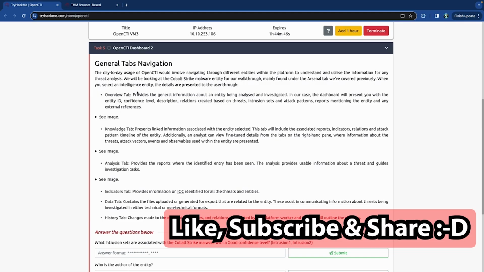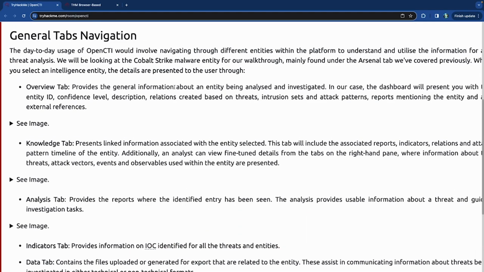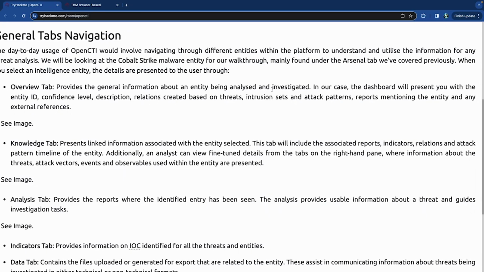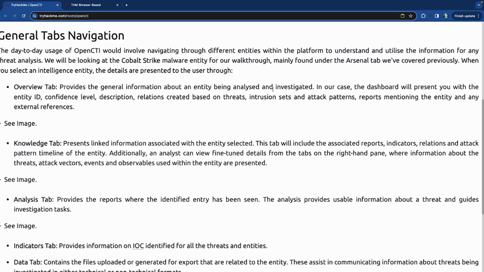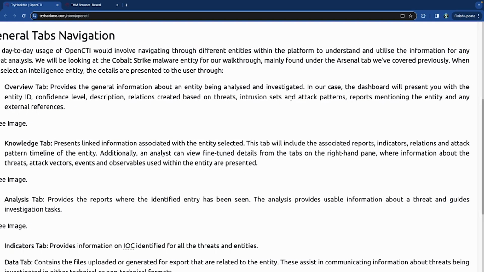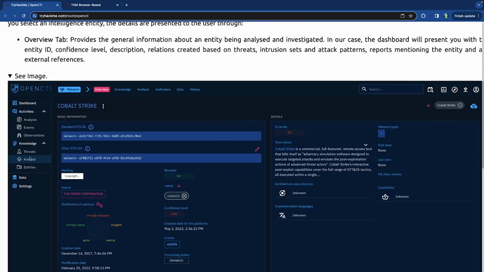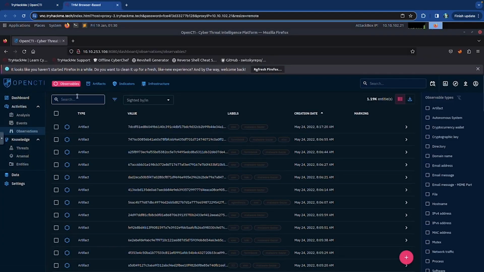And so we have the general tabs navigation, which is the overview tab, provides the general information about an entity being analyzed and investigated. In our case, the dashboard will present you with the entity ID, confidence level, description, relations created based on the threats, intrusion sets, attack patterns, reports mentioning the entity, and any external references. So you have arsenal and overview under malware. So overview is available for everything, I think.